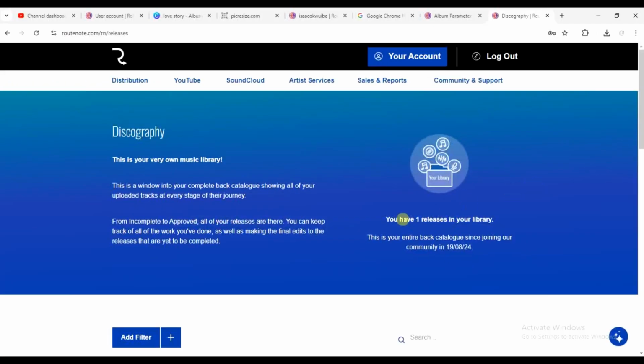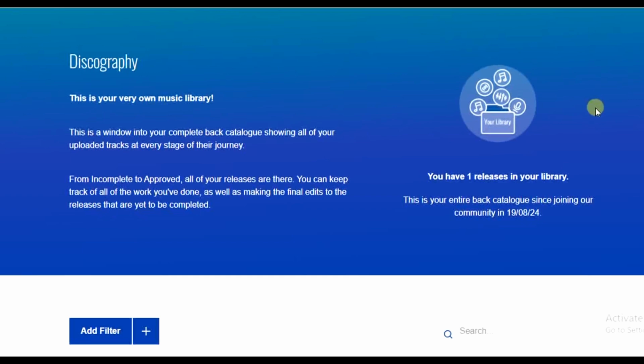Alright, so here it says you have one release in your library, and that means we have successfully uploaded our music to Routenote. Now it will take a few days for our music to be distributed to the selected platforms.